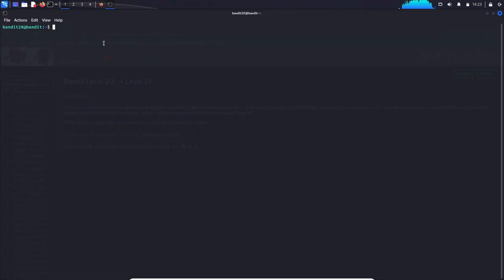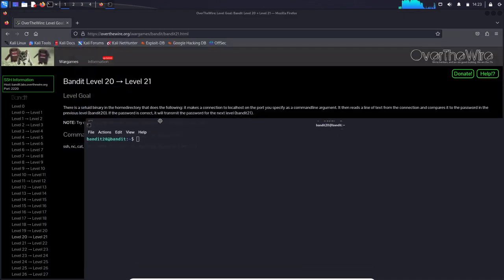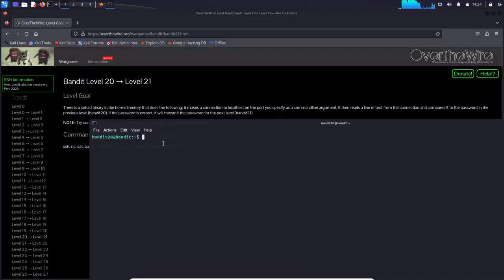Alright, so I connected to Bandit 20. I skipped the part where I have to put the password in because it's repetitive. But now that we're connected to Bandit 20, let's reread the challenge. It's saying that there's a setuid binary here that makes a connection to localhost on the port we specify as a command line argument.